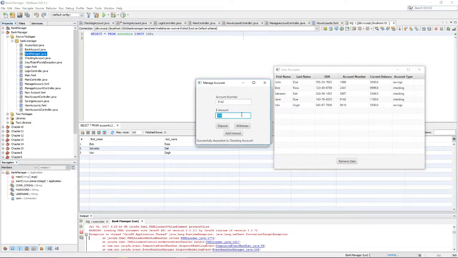Now if I try to withdraw money, let's say I try to withdraw $2,000 from Jane Doe's account. She obviously does not have enough money for that, so it says insufficient funds to withdraw that amount. It will not let you do it, and she'll stay at $1,100. But if I want to take out $500 from that account, successfully withdrew from checking account. And we update here. So it withdrew the $500 plus a fee, a 20 cent fee.